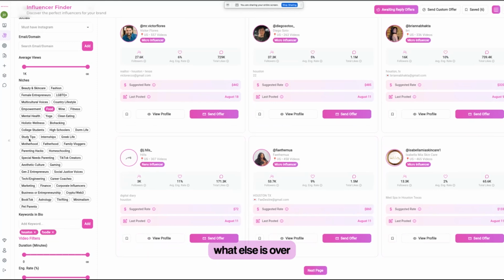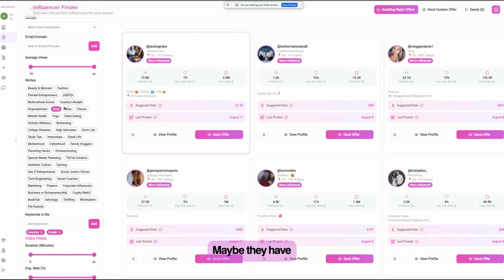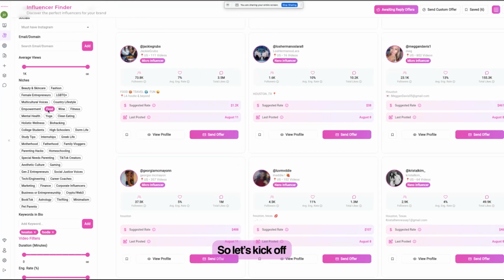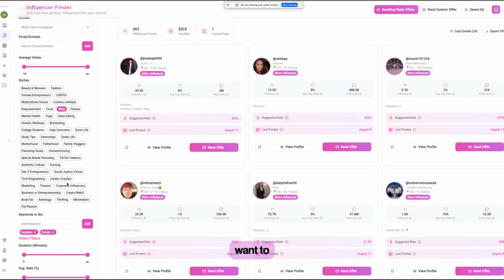Now let's see what else is over here though, because it's a restaurant. It's not just focused on food. Maybe they have good wine. So let's click off the food. Let's click on wine. And I'm going to see if there's anything else specific that I might want to have highlighted. So we got food, wine, maybe lifestyle, but that would probably be my third. This is like my secondary option.